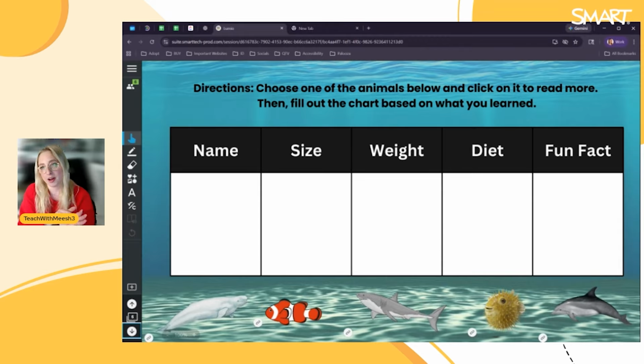I'm always thinking of how I can make it easier for my students to navigate from one website to another or from one page to another, so I don't have to waste time running around saying, "Hey, let me get Monica logged into this website. Let me get Tisha logged into this website." It's all right here. So for this activity, I might ask my students, "Choose one of the animals below and click on it to read more."